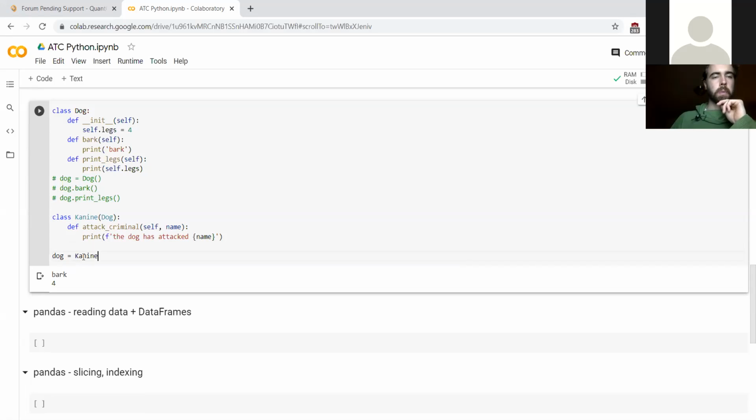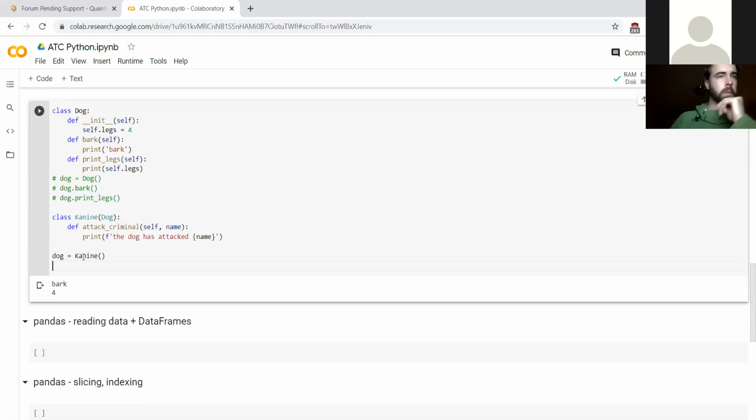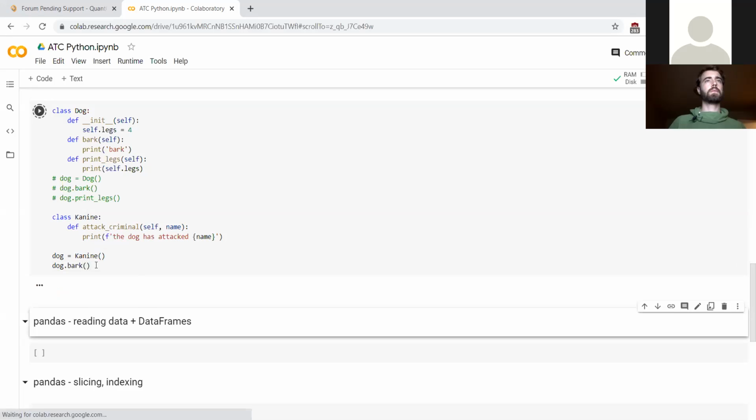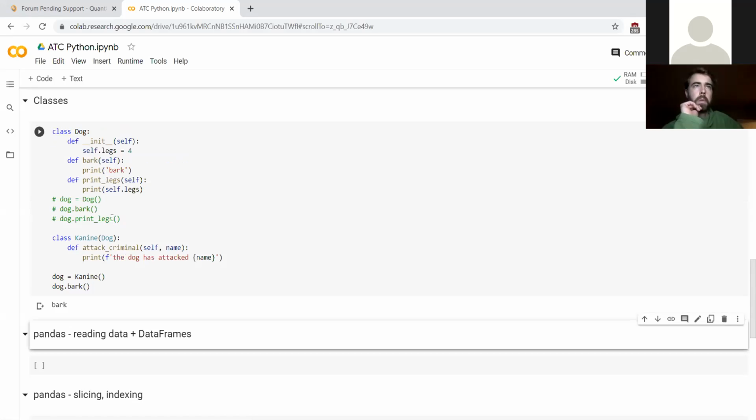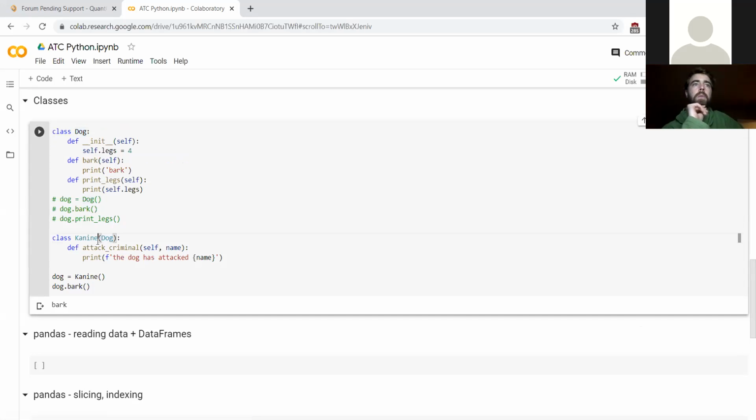Let's create a K9. Actually, let me do that for a second. Can this K9 bark? Nope. So let's put that back, and see if we can now bark. Now we can bark, because this is both a dog and a canine. Well, a dog is a canine. It is a dog because here we extended it, so we get all the stuff from here.